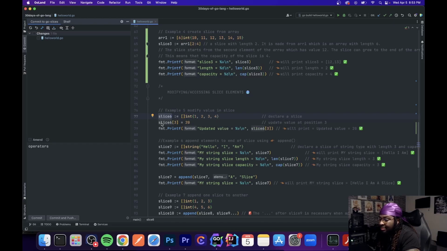So we would say slice 6, and inside of these brackets we would put position 3. And then when we print this out, we will get the actual updated value. It will no longer be 4. So the way that we modify and access slice elements is exactly the same as you would in an array. So it's not too hard.